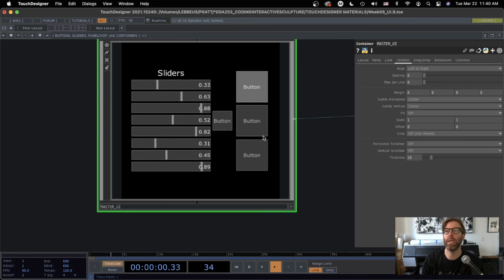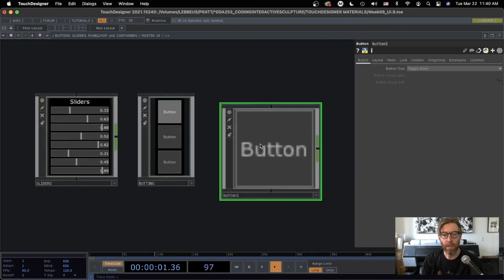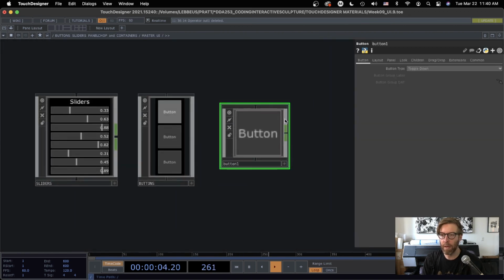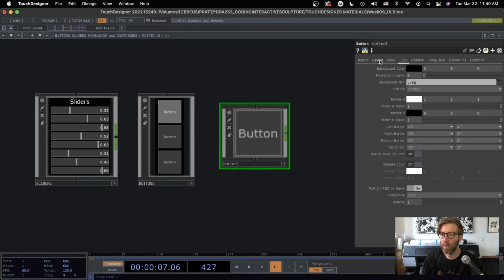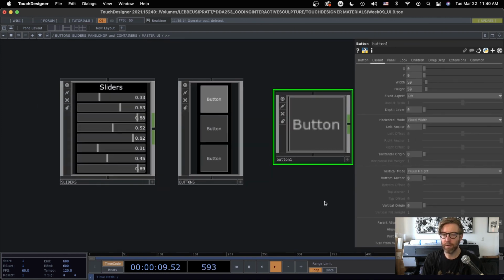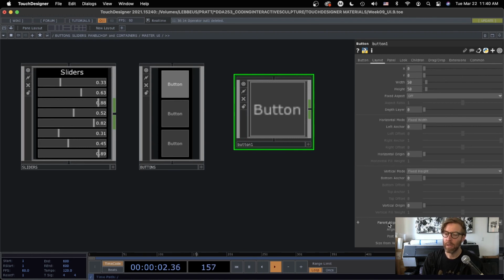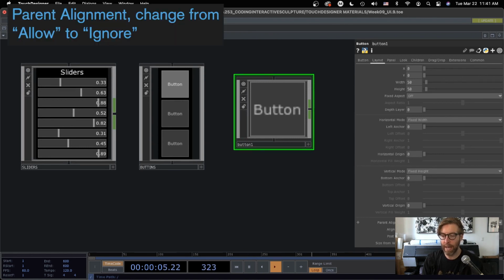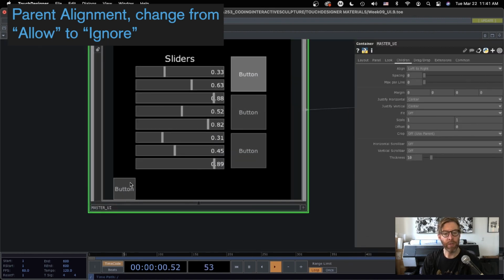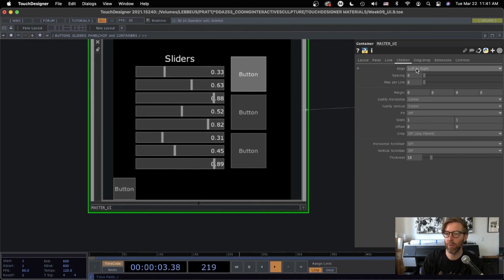Let's say I don't want it to be aligned in the same way. I just want to be able to manually place it in a very specific spot in my UI. So we can do that. First of all, under layout, by default, parent alignment is set to allow. If I say ignore, there we go. So now the parent's trying to align its children left to right. This one is not allowing the parent alignment, so it's just plopped in the corner.